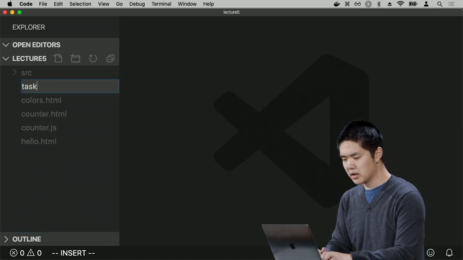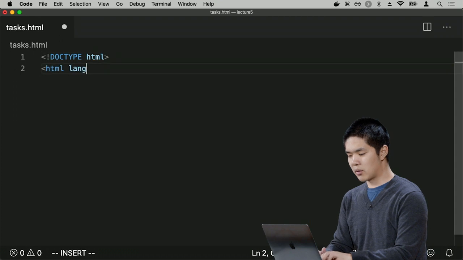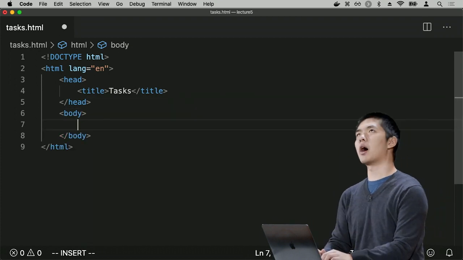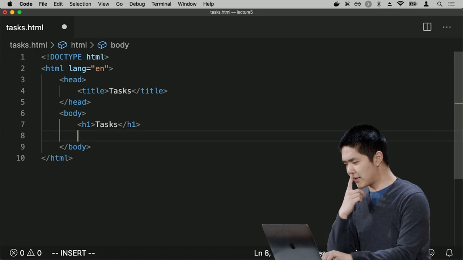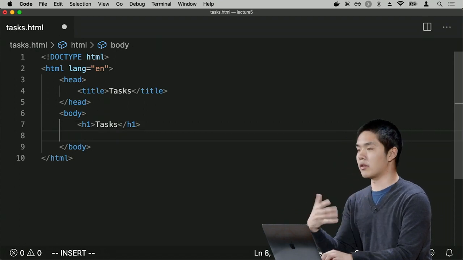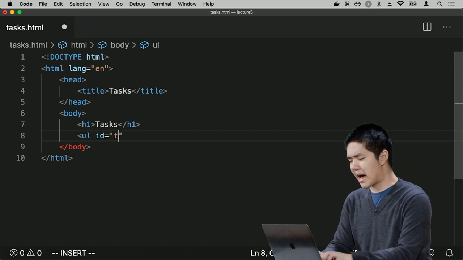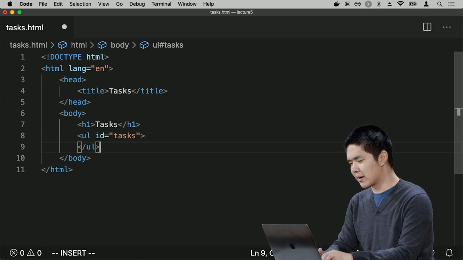So I'll create a new file called tasks.html. And we'll create a head section whose title is tasks, and a body section. And inside the body of the page, I'll go ahead and have a heading that says tasks. And underneath that, I want an unordered list of all of my tasks. So I'll have an unordered list. I'll give it an ID of tasks just for good measure so I can reference it later. But initially, nothing's going to be in here.